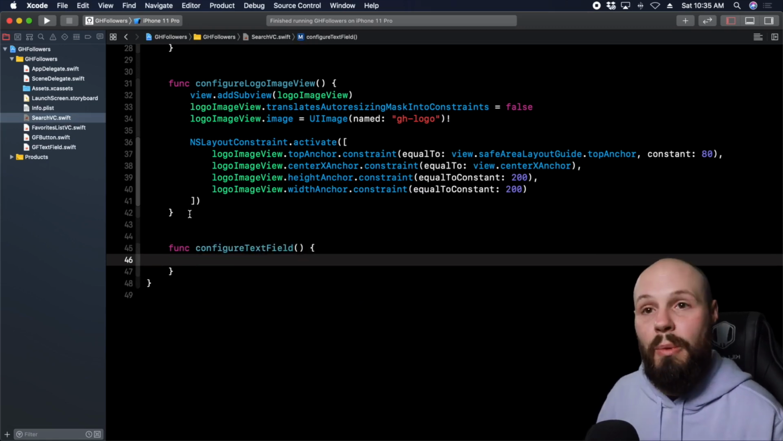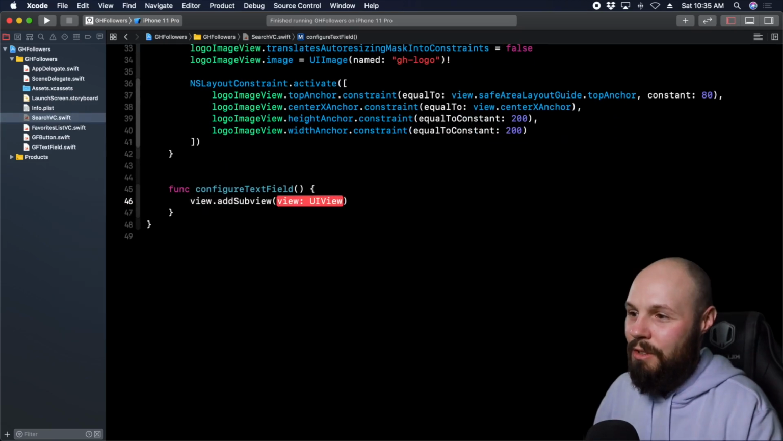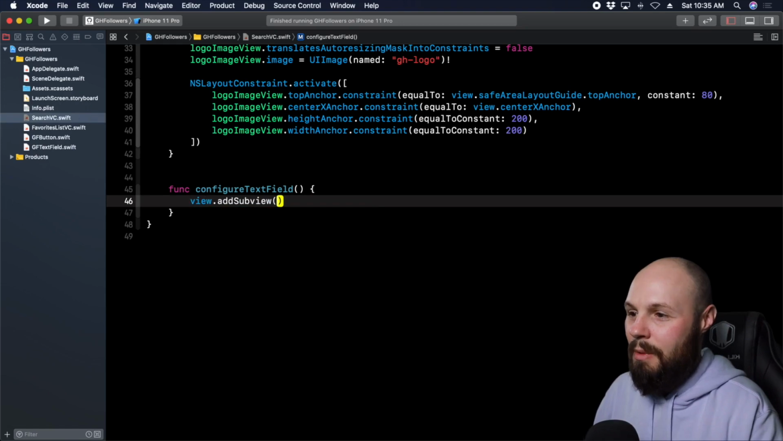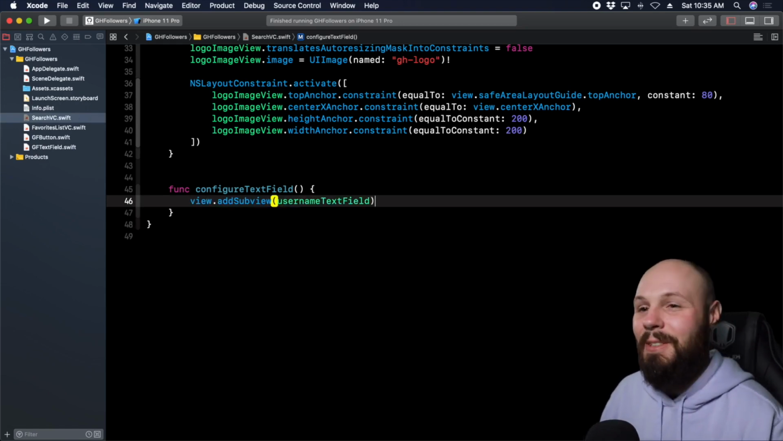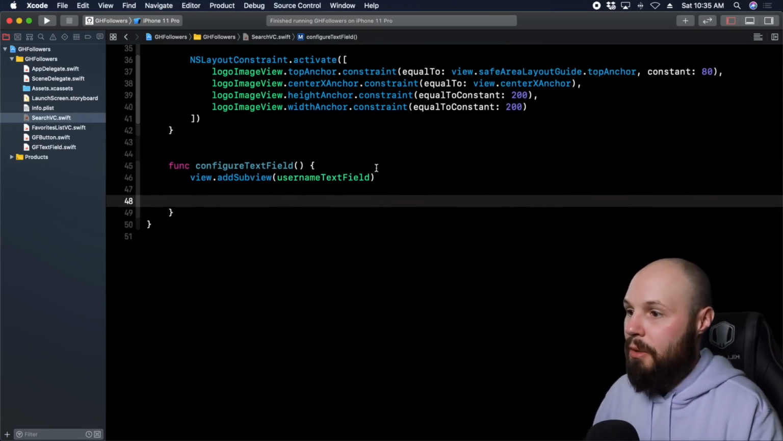And same thing, first thing we have to do, I want to drill this into your head: view.addSubview(usernameTextField), right? That's the first thing you need to do. And then because we've done all our styling in the custom field, we're just right on to constraints. We don't have to mess with anything.